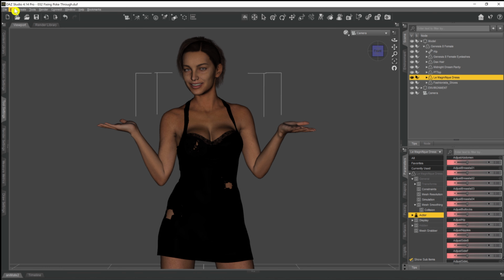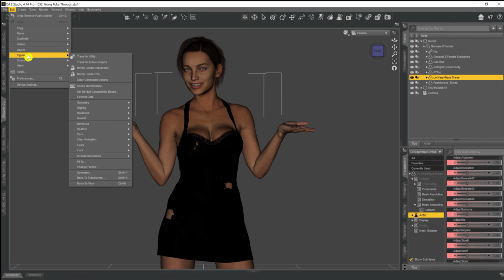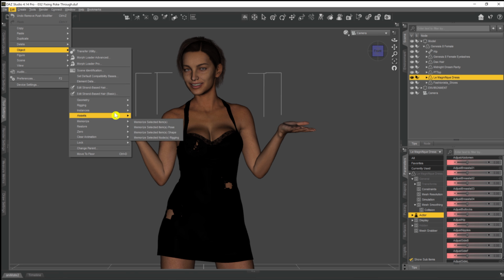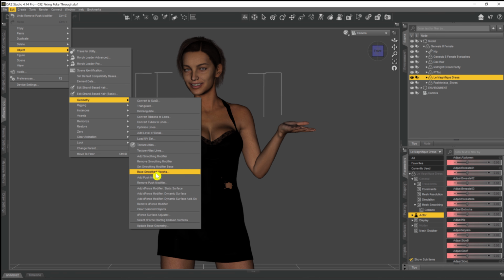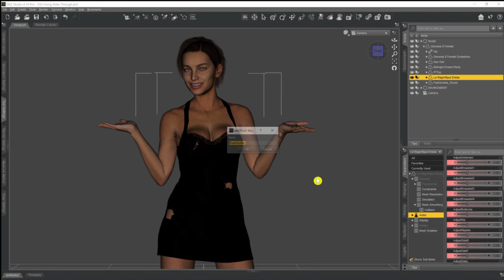We come up to edit, we come down to object, we come down to geometry, and then we come down to add push modifier. And when we give that a click, it asks us to give it a name. Now, what a push modifier does is that it thickens the material of the dress or the item of clothing that our model's wearing, increasing the thickness of it, thereby filling in the holes that are there in poke through.